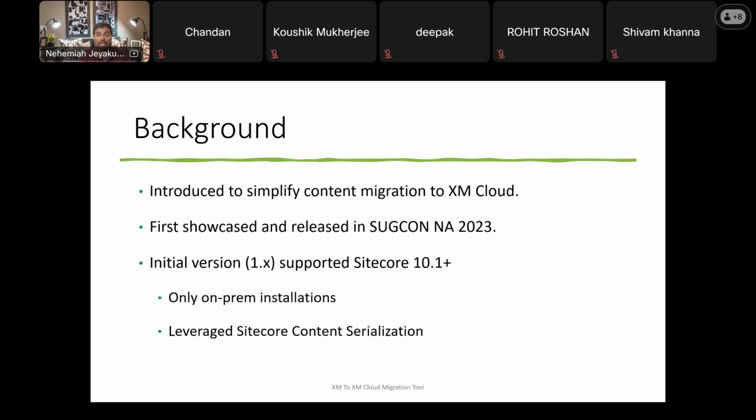This tool was released to simplify the migration process to XM Cloud. It was first shown at SUGCON North America and released to the public in November 2023. The initial version 1.0 supported Sitecore 10.1 and above. It supported only the migration of on-prem Sitecore installations, and only media files stored in the database could be migrated.